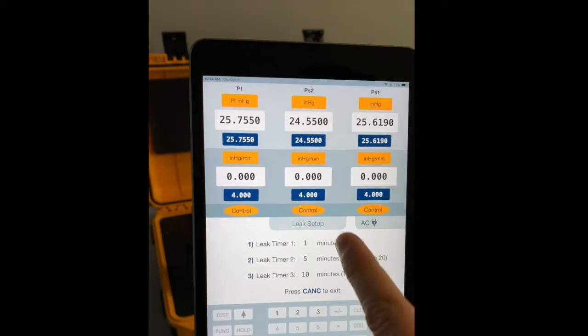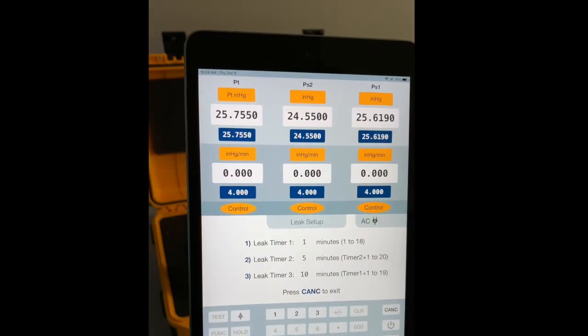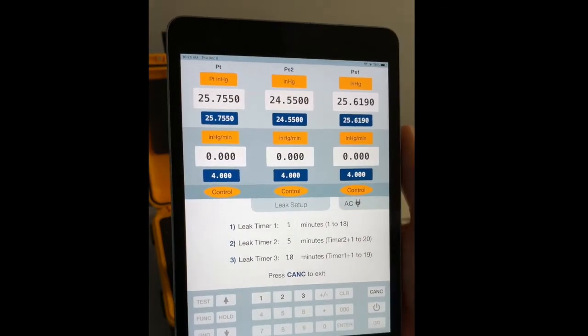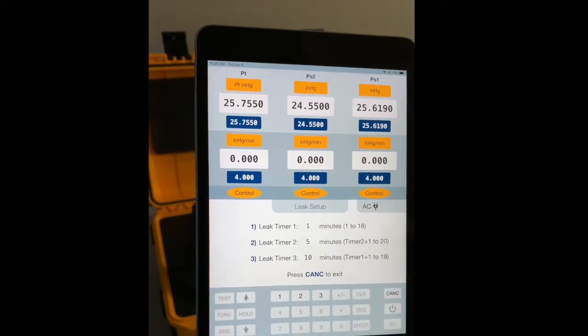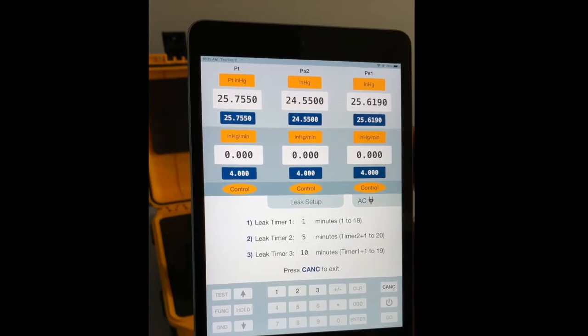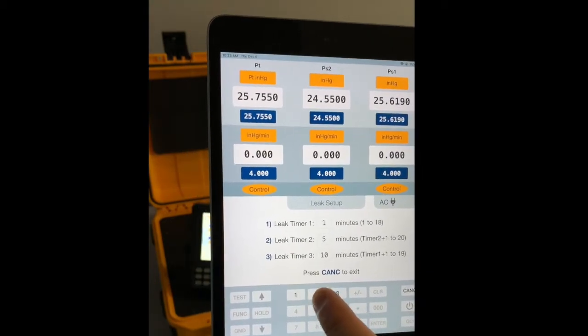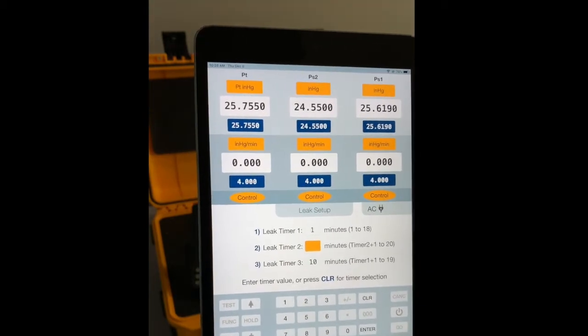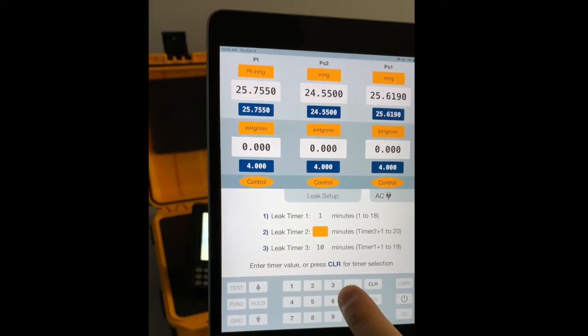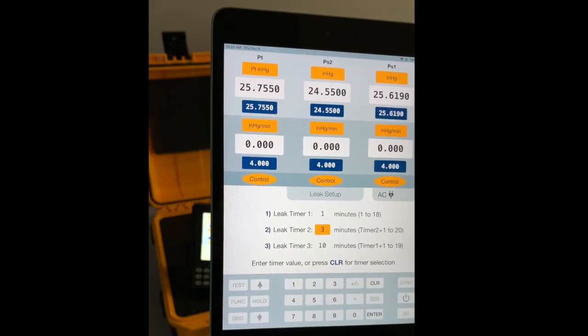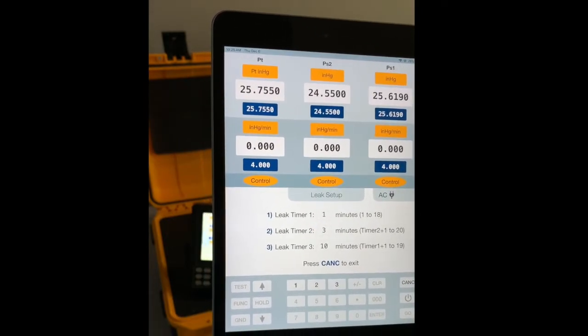When I push on this, I will be prompted to change all 3 of my leak timers if I'd like to. Currently, those leak timers are set to 1, 5, and 10 minutes. So it's very simple. If I want to change my leak timer number 2, for example, I push on 2 and select the number of minutes at which I want my new leak check to be done. For example, 3 minutes. To confirm, I press enter.